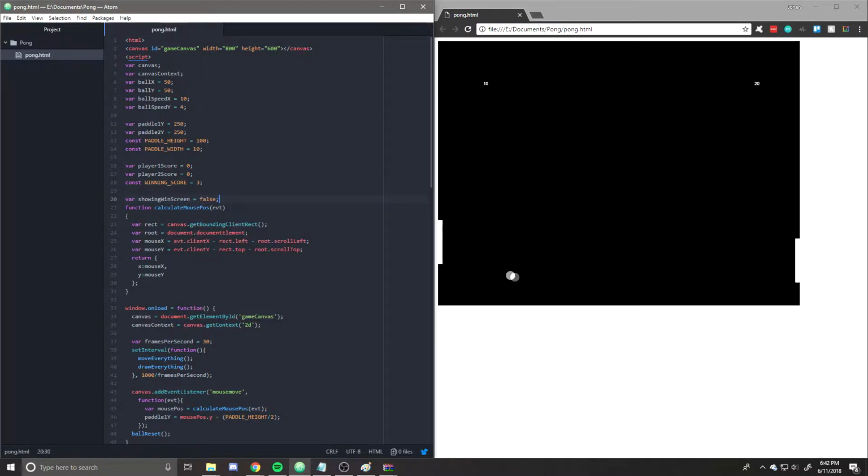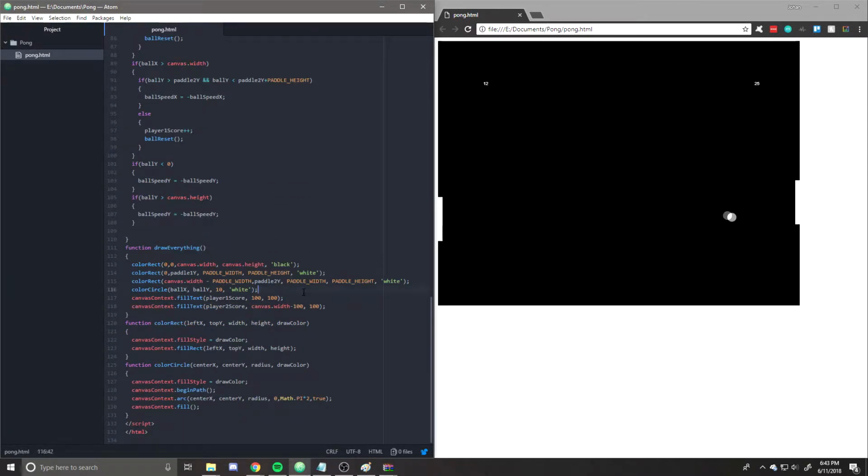Okay, so now that we have that, in our moveEverything, we want to stop moving everything when we're showing our win screen. So if we're showing our win screen, we do return. That immediately exits out of the function and everything is done processing.